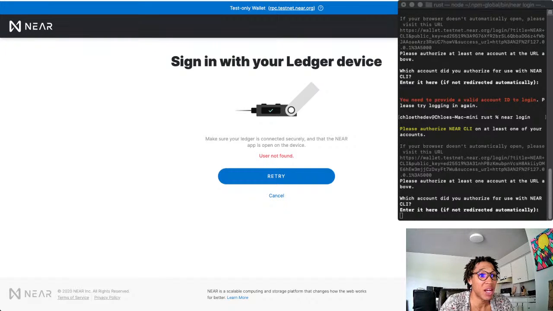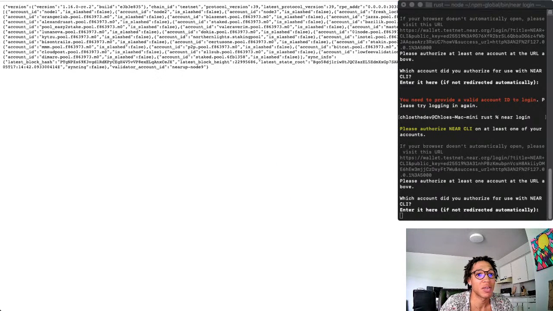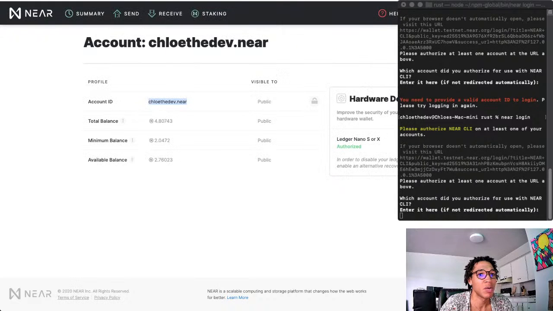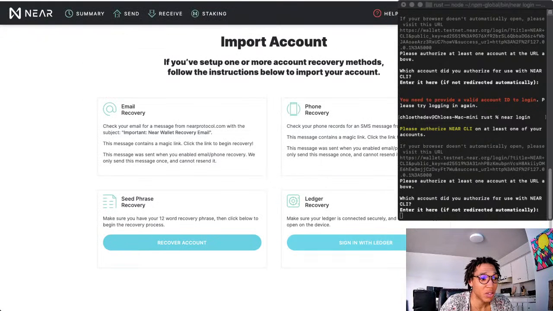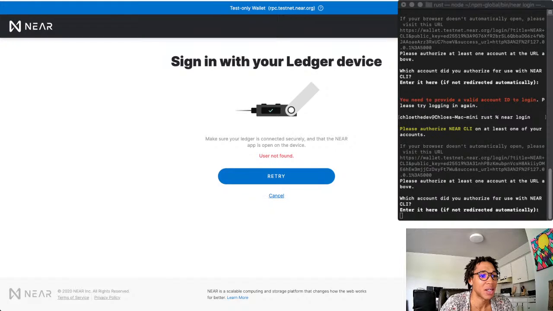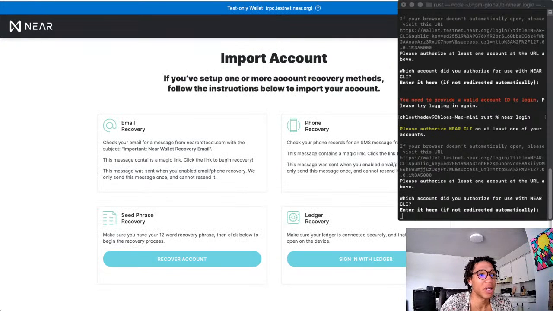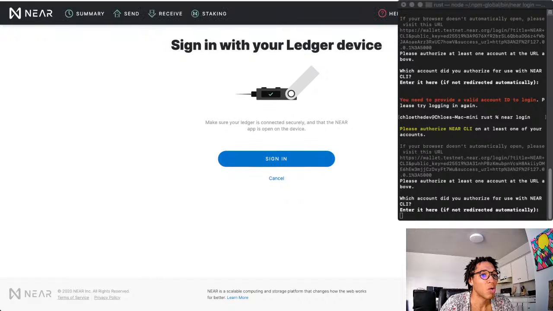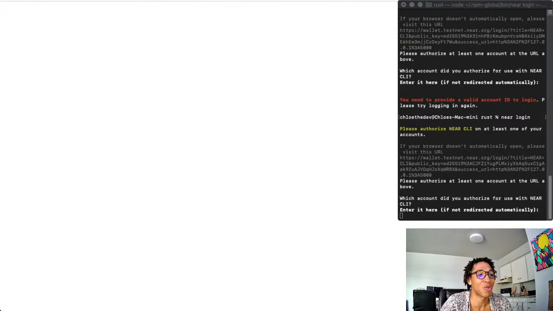So maybe I haven't even created anything on the testnet. So maybe I can hit add account. Honestly, okay, so testnet. Oh, never mind. Okay, let's sign in with Ledger. Okay, let's try this again. Let's see, I think I got it this time. Okay, it opens this. I'm going to say create new account.